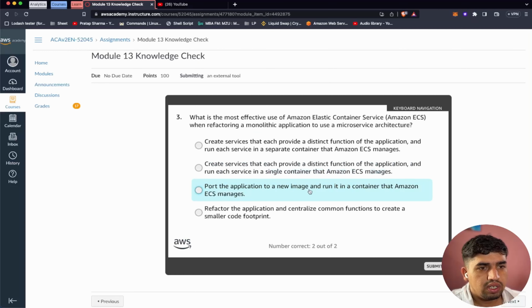Port the application to a new image and run it in a container that Amazon ECS manages. Refactor the application and centralize common function to create a smaller code footprint. So I think your answer should be create services that each provide a distinct function of the application and run each service in a separate container that Amazon ECS manages. So let's select this and let's submit.